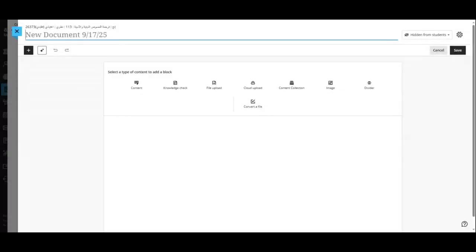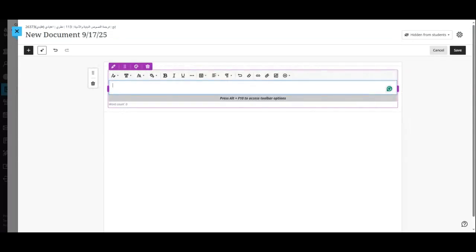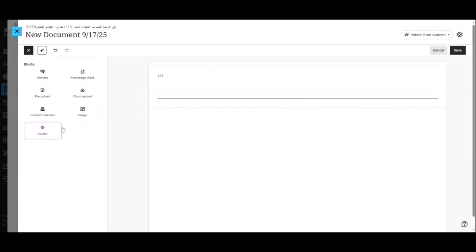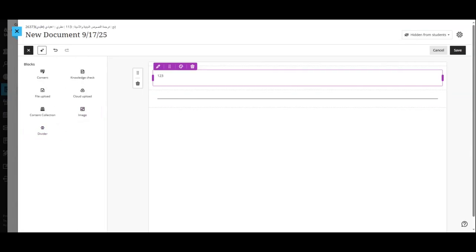If you remember, in the previous version, we had item. You can create an item either by typing or by uploading a file. Here, you can create a document with different sections. Okay, for example, you can have content. That is a section that you can write something in. Okay, for example, I write this. Then under this one, you can add, for example, a divider. Okay, a line that will divide two sections.